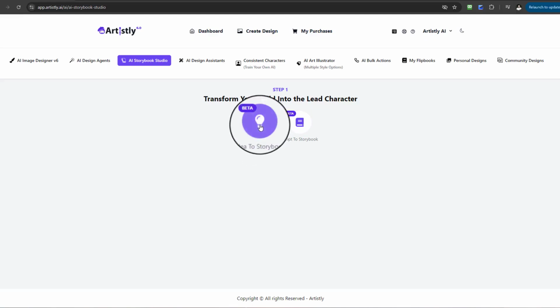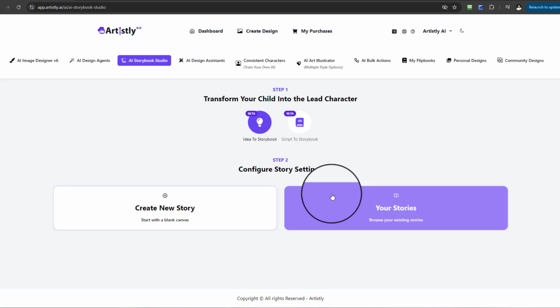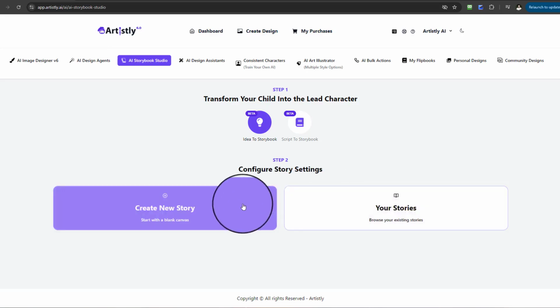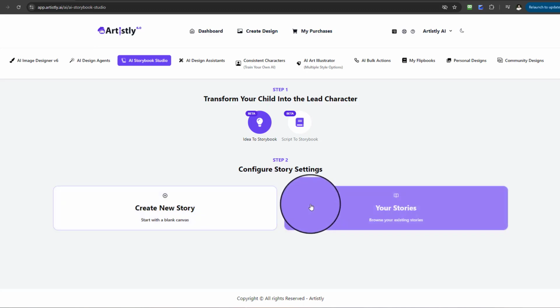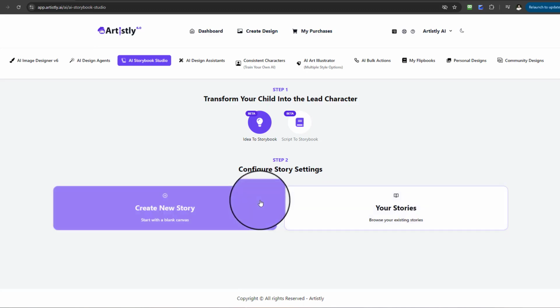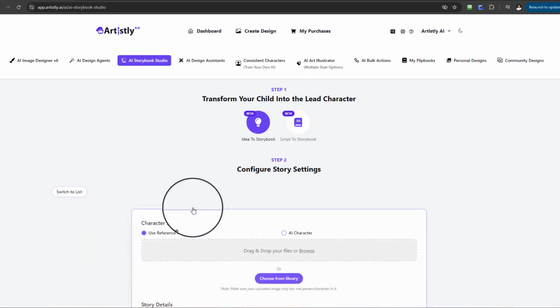When we select idea to storybook, you're going to have two options. One is create new story, starting with a blank canvas, and the other is your stories. Now let's assume you're doing this for the first time. We're going to go ahead and select create new story.